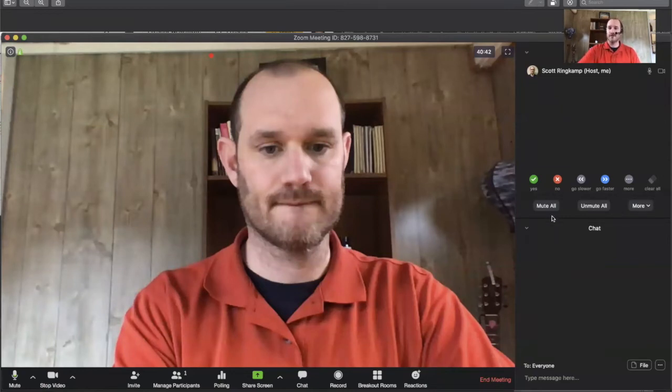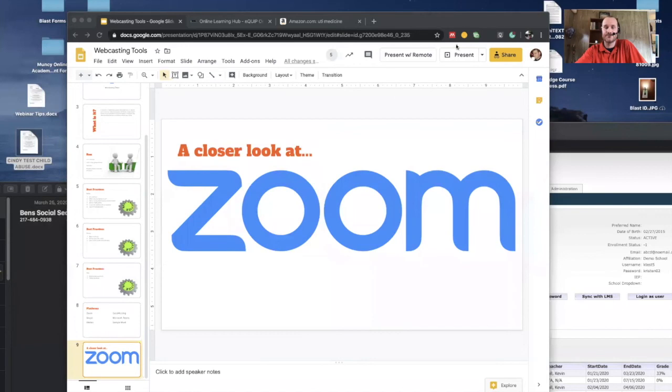Right here, as a host, you have the mute all button, and that's a good tool to mute everybody at the beginning of the session so you don't have lots of feedback coming through. I think that pretty much covers most of the basic features of hosting that are available to you in the Zoom platform. So let's close this screenshot here.